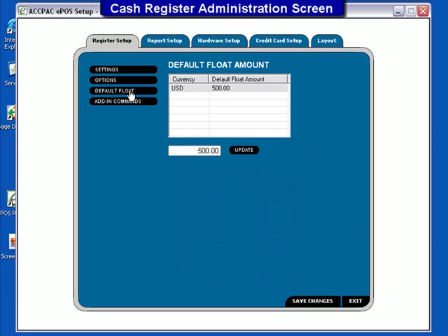I can also set up a default float against this register, and you'll notice that I have a float of $500, and yes, EPOS does have the capability of supporting multi-currency.